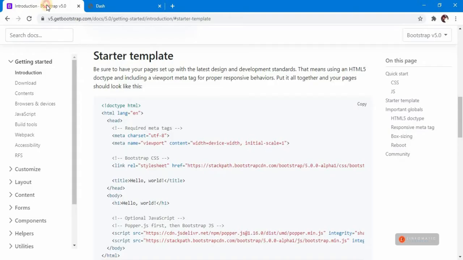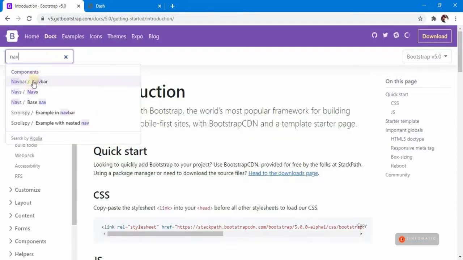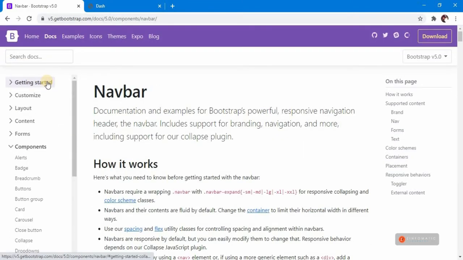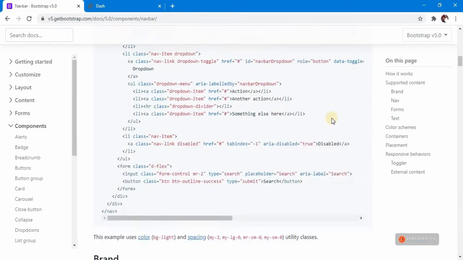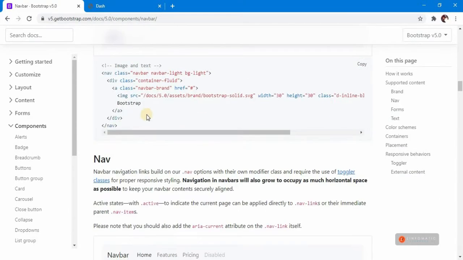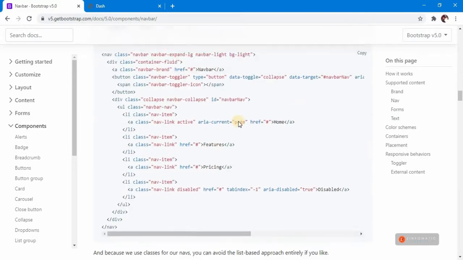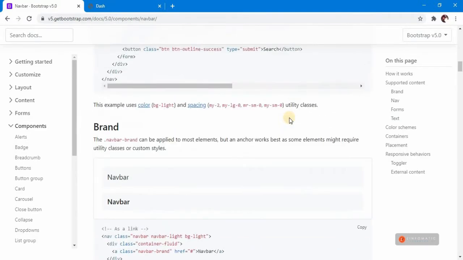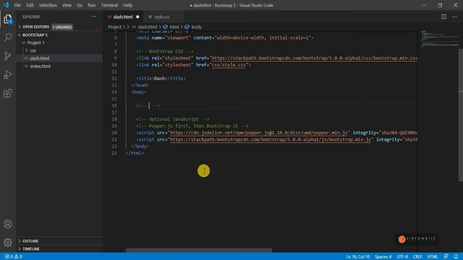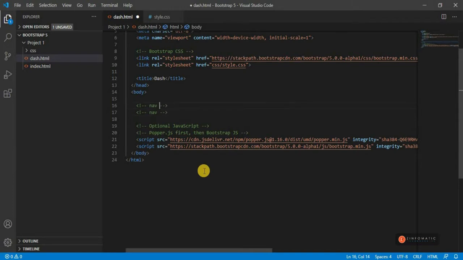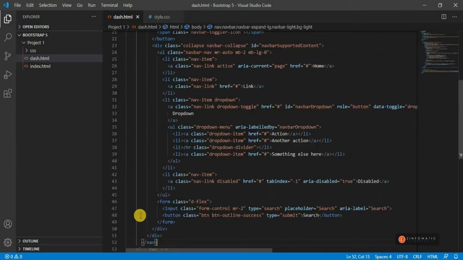Let's get to our Bootstrap 5 documentation and look for nav. Okay, so this is my navbar here. You can see that we have the navbar, and we have a lot of other different types of navbar which we can use with the logo and a lot of other things. I'm going to use the one with the search bar. It's going to be very useful. So I'm just going to copy this and let's get to our code. And here I'm going to add a comment. I'm going to call this nav. And inside this, I'm going to paste this.